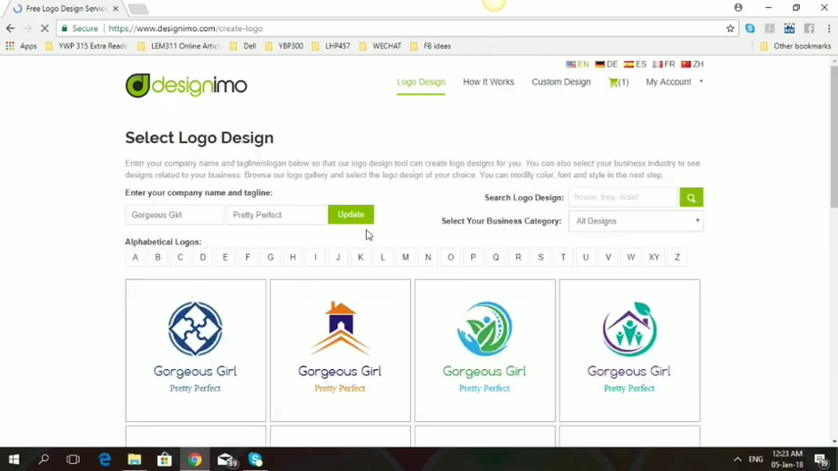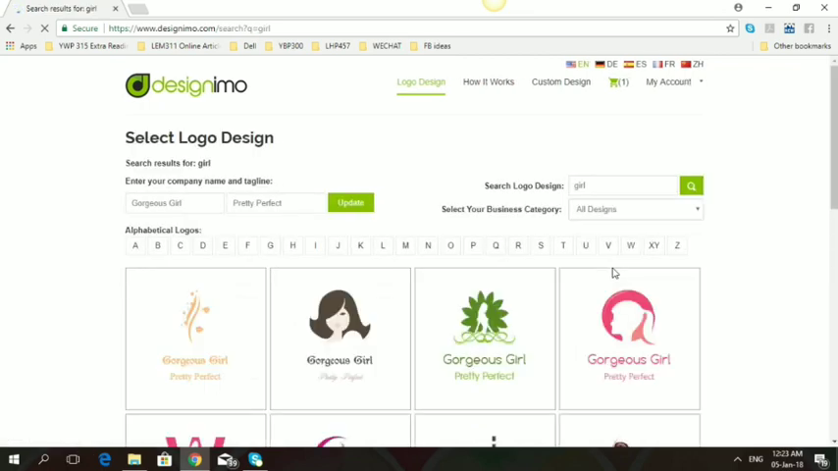You can search for logo designs using keywords from here. You also have the option to search by business category. So let's have a look for beauty and fashion.